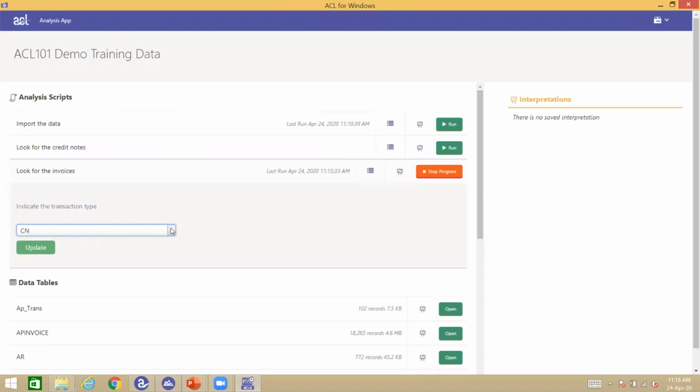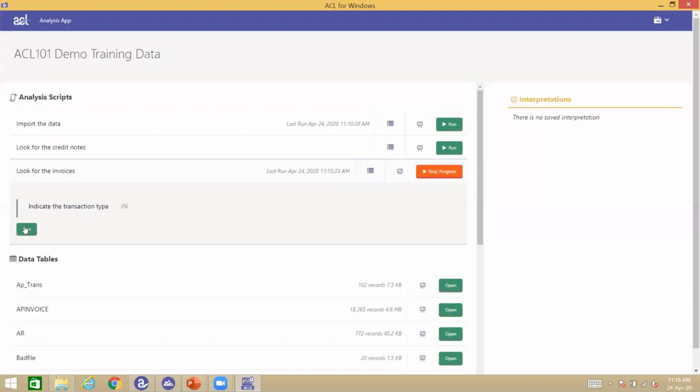So I can click on this box, on this block here, or in here somewhere, and I will see a drop-down list. The user can choose one of those two. So let's choose invoices, why not? So now the user clicks update, and we click run.